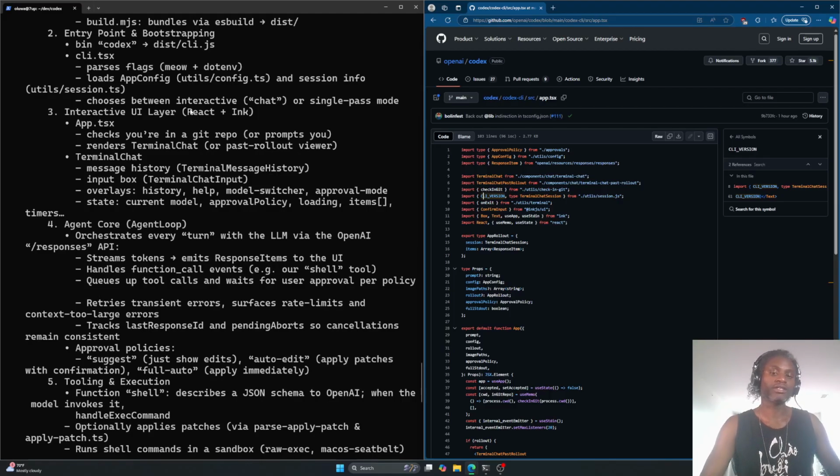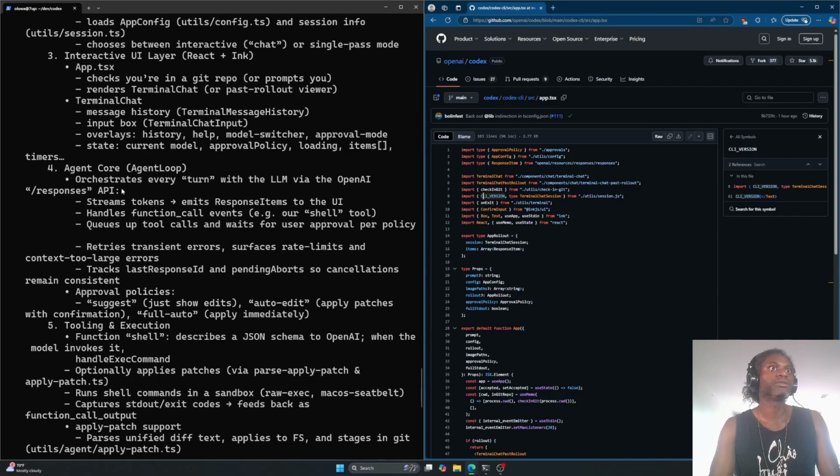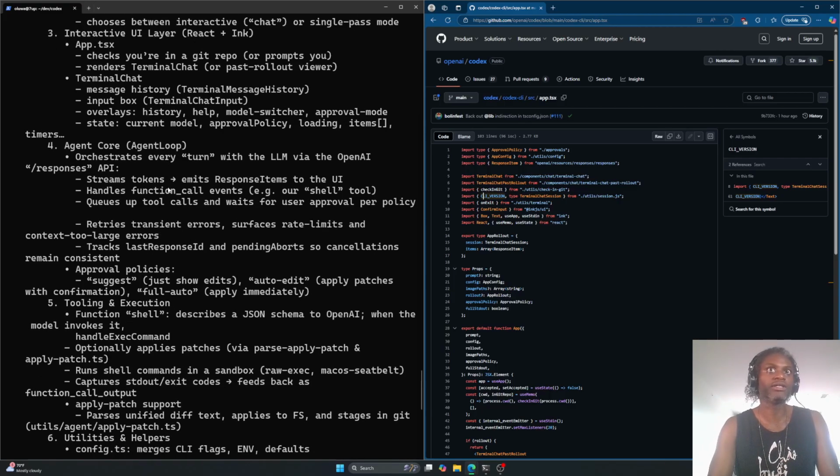The interactive UI layer, as I was mentioning, the app.tsx file, that's the actual terminal interface that we're working with here on the left of the screen, I guess that way. And the terminal chat. So this handles the message history, input box, overlays. Now, agent core, interesting. Orchestrates every turn with the LLM via the OpenAI Responses API. So they're using the Responses API, which is one of their new APIs. The prior chat APIs and completions APIs are no longer state of the art.